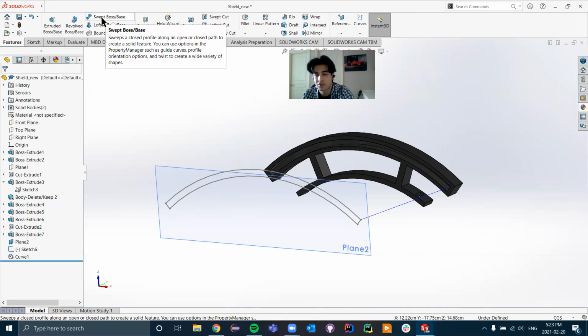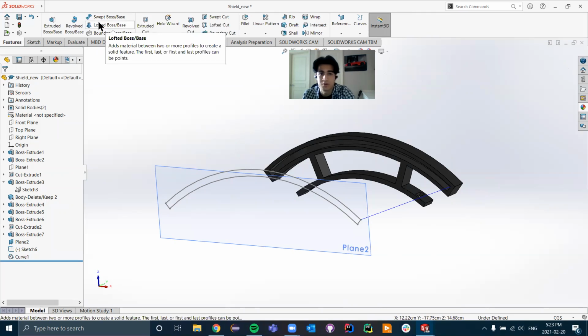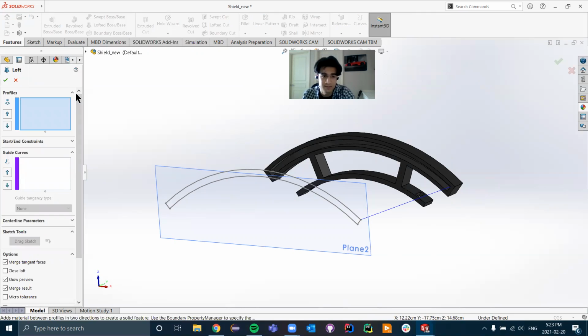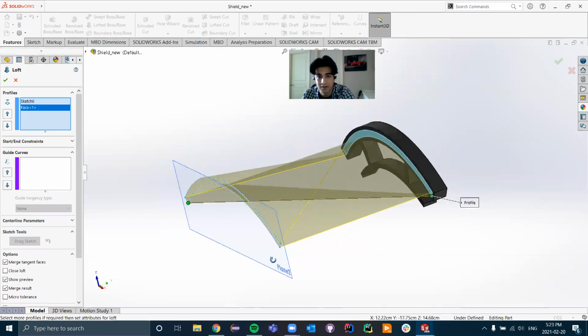Okay, and now we can actually use a new tool. So either the swept boss/base tool or the lofted boss/base. The difference between these two is one of them, you need to have a guide curve in order to do this. So this is the loft. The other, it's more flexible. So we'll see which one is which very quickly here.